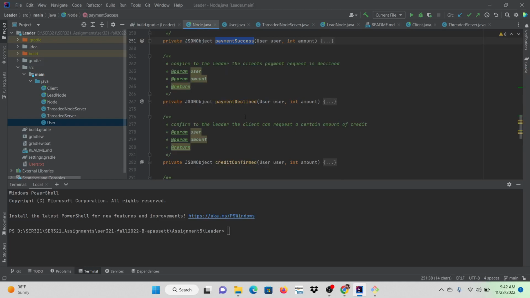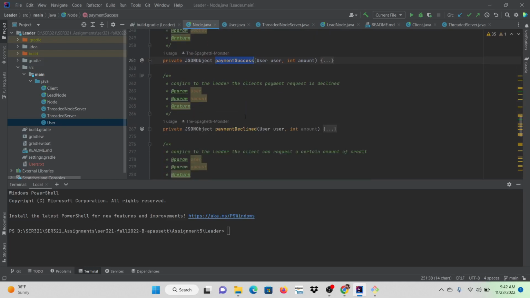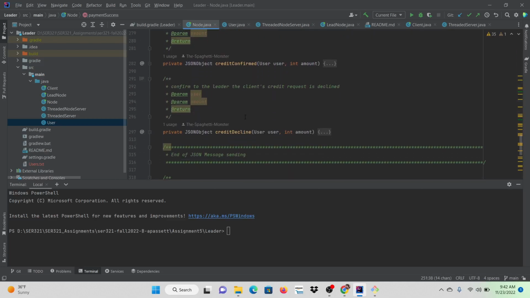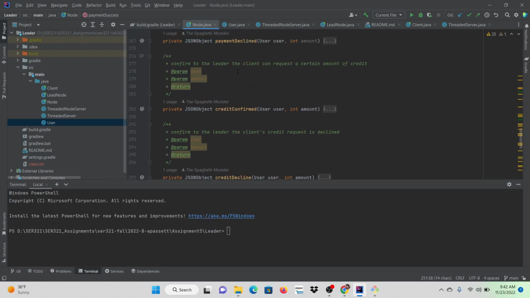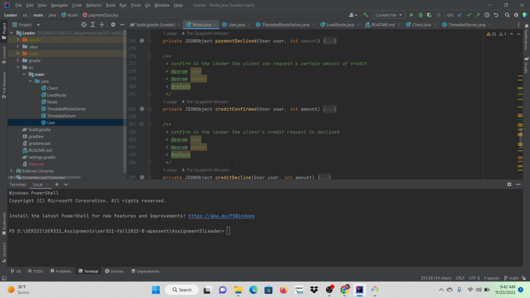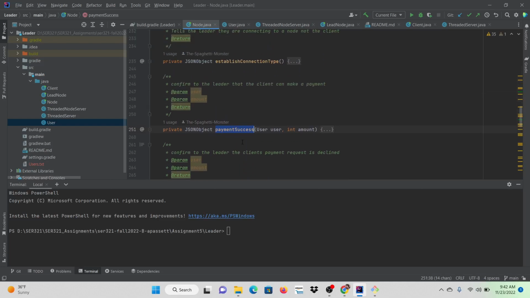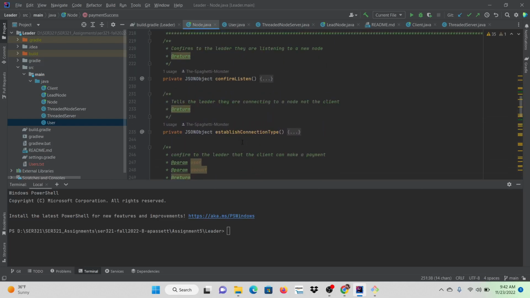Going into Node, you have all your JSONs as well. So you have your credit declined, credit confirmed. Those are just sending those yes, nos back to the lead node when it asks, is this okay? So this is a yes. Credit declined is a no. Payment declined is sending the no back. And payment success is sending a yes back.